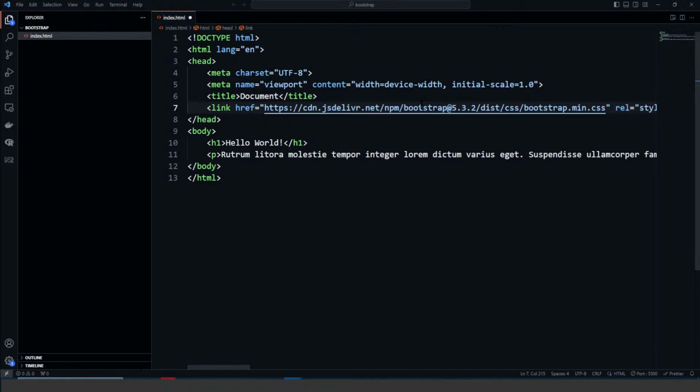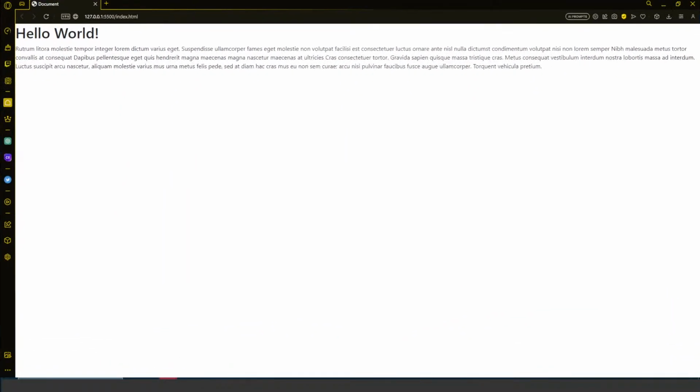So all I did was take that one CDN set of link tags and paste it into my document. Now we're going to save it. Just by doing that, look at the changes. One of the things that you'll notice is that our text is much closer to the edge of the page.